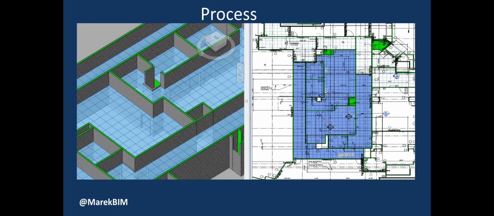Now generally what we do is we only drop in critical framing: jamb studs, king studs, headers, corner studs, end studs, these kinds of things. We can and do drop in all framing if we have to.